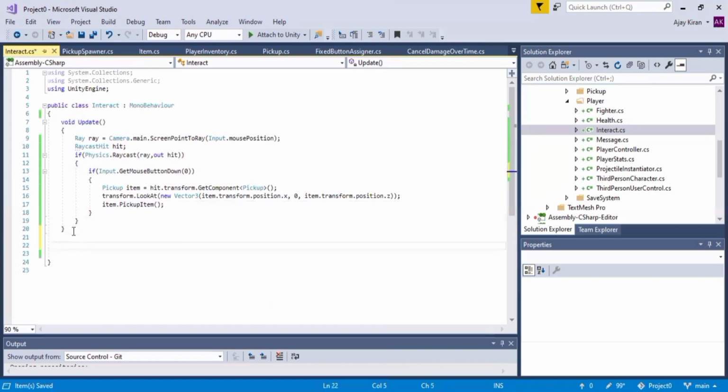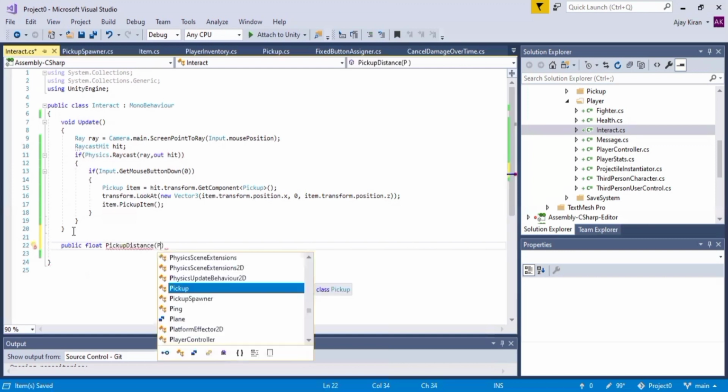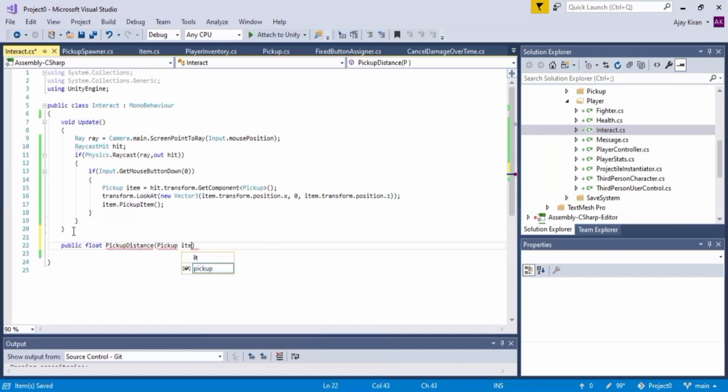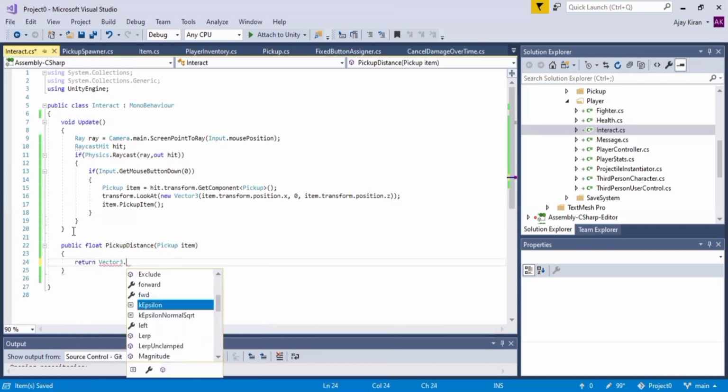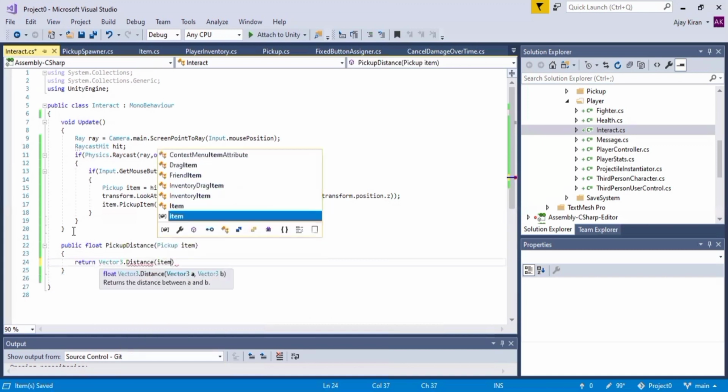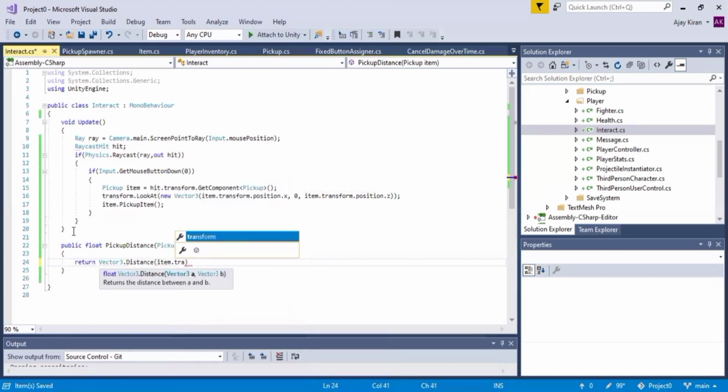Now I'm just going to create a method to calculate the distance between the player and the item he is trying to pick up. So public float, let's call this PickupDistance, and we are just going to be passing in the item here, and this is just going to return Vector3.Distance(item.transform.position, transform.position), because the interact script is going to be attached to our player.